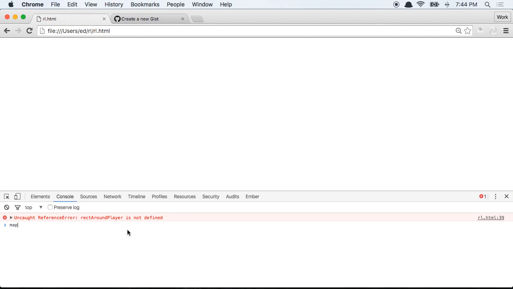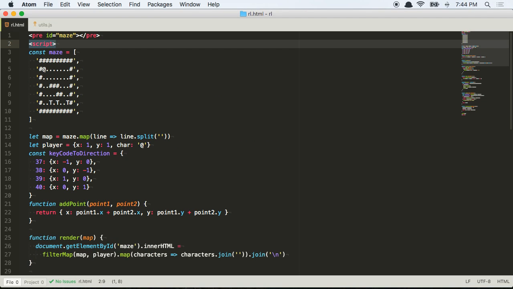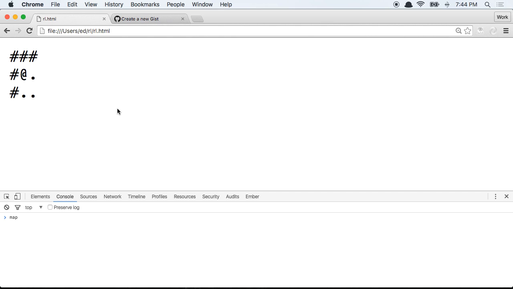Then we go into our console. Rect around player. We have to go and import the utils. We just need to do a source equals ./utils.js script. Cool. And that way we now have a basic line of sight. So as I'm walking around as a player, I can only see a couple of squares either side of me, and that makes exploring around in the dark quite a bit more exciting. There we go. So that's basic line of sight.